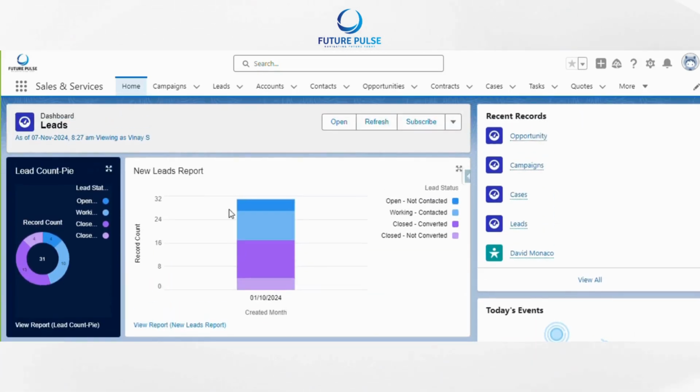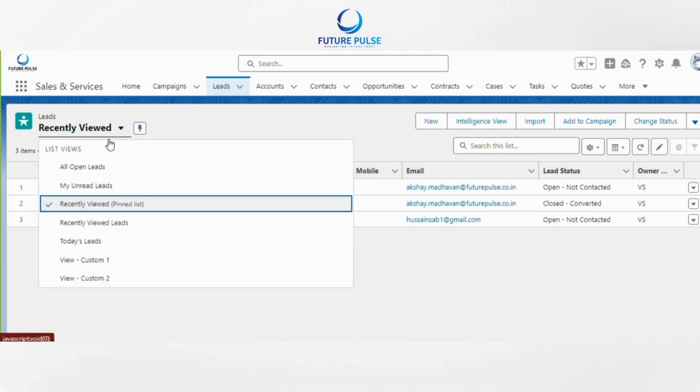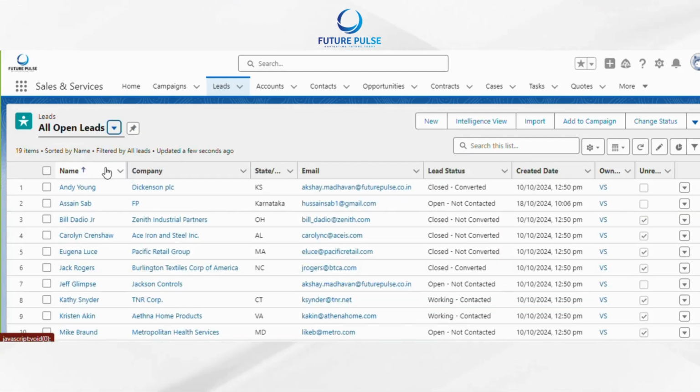Now, if you pay close attention to the different tabs here, these tabs are called objects in Salesforce. Now, the lead object typically contains all the leads. So I'm going to quickly open the leads. And as soon as I do, I am taken to a different UI here. This is called a list view of the leads. Here, I have all the recently viewed lists. Now, if I change it to all open leads, this is how it looks.